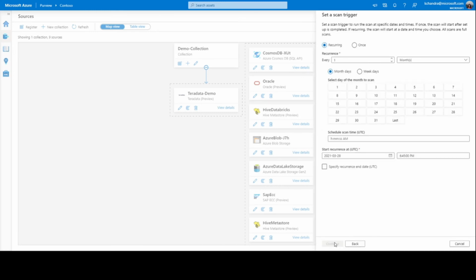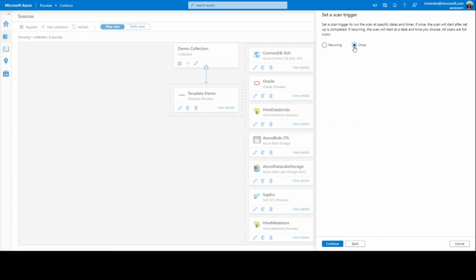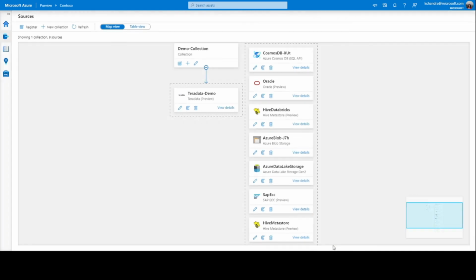In this screen, we can either set up a recurring scan or a one-time scan. I'll just go with the one-time scan for now. I'll next review the different parameters that I would have configured, and then I'll just save and run. So this is how we trigger a scan of a registered data source.